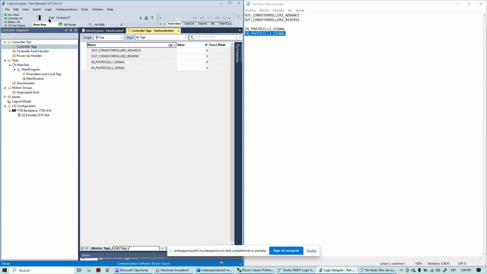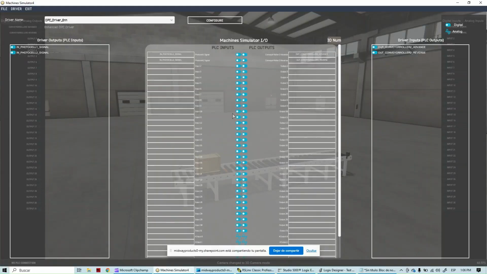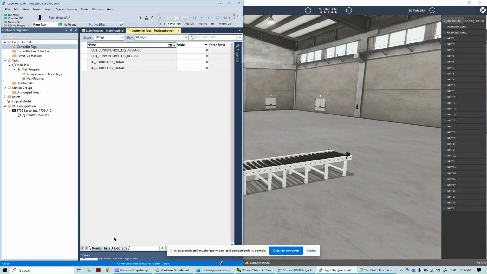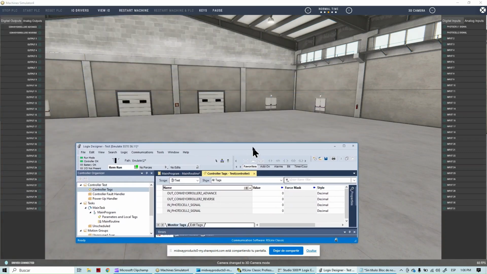And in the PLC as the machine simulator, now we can just go exit, start driver. So now you can see that this changed to driver connected. So now we should be able to move everything and see everything in the PLC. Let's see if it works. I hope it works because it kind of sucks if it doesn't.